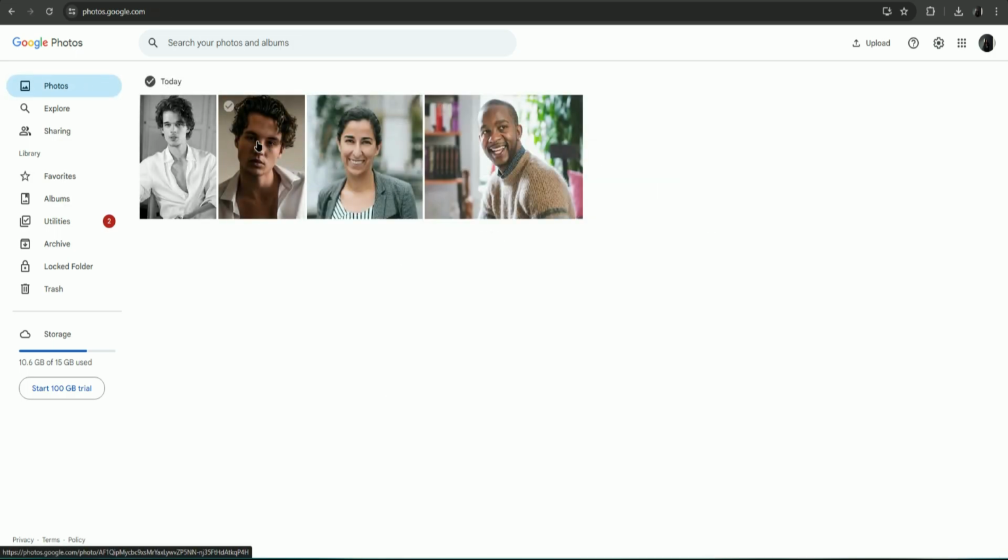So all you have to do now is just wait until Google Photos updates the faces in your app. So yeah, that is how you fix the Google Photos face recognition not working.